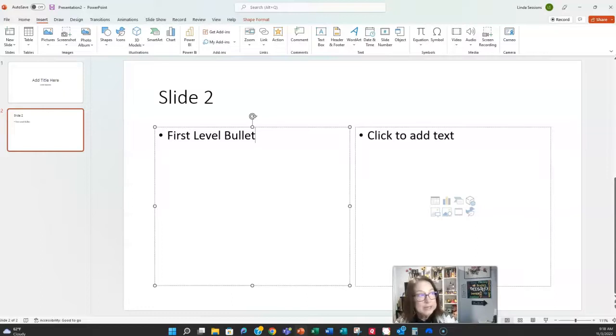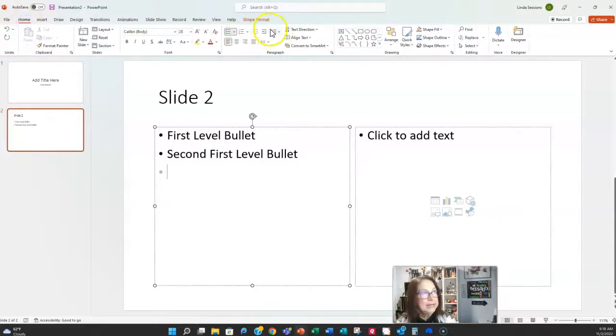Now when I hit the Enter key, it's going to place another bullet there for me, and if I enter in more information, this is referred to as my second first level bullet. If I hit my Tab key, or up on the Home tab, if I hit this Increase List Level, it's going to move my text over. This is referred to as my second level bullet.